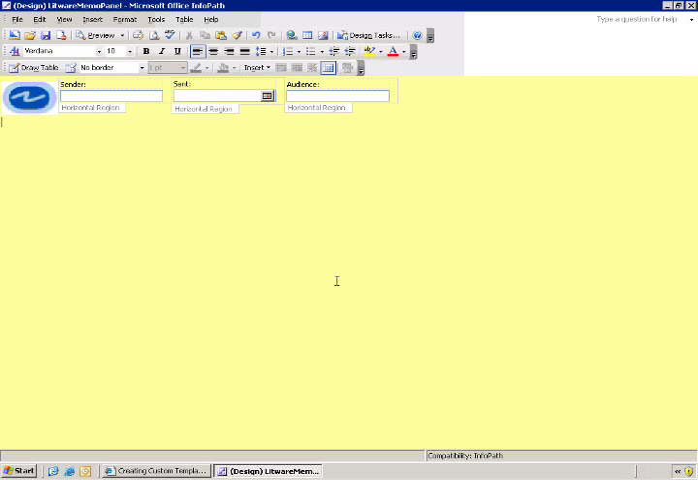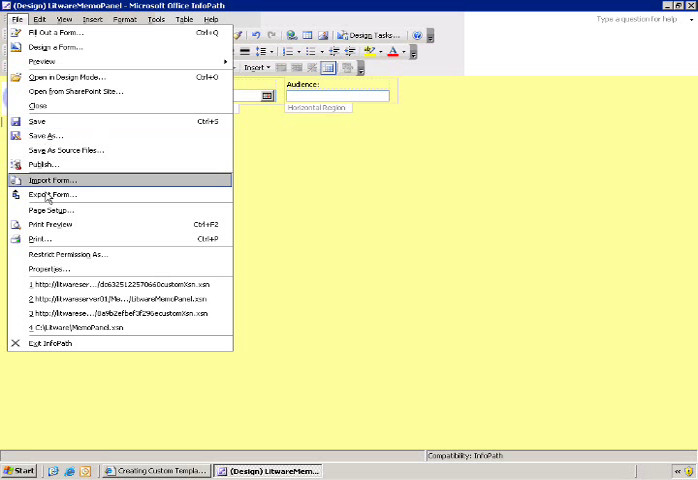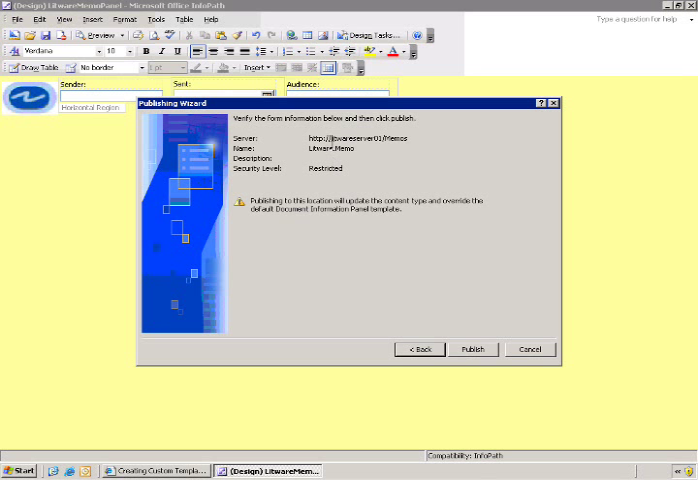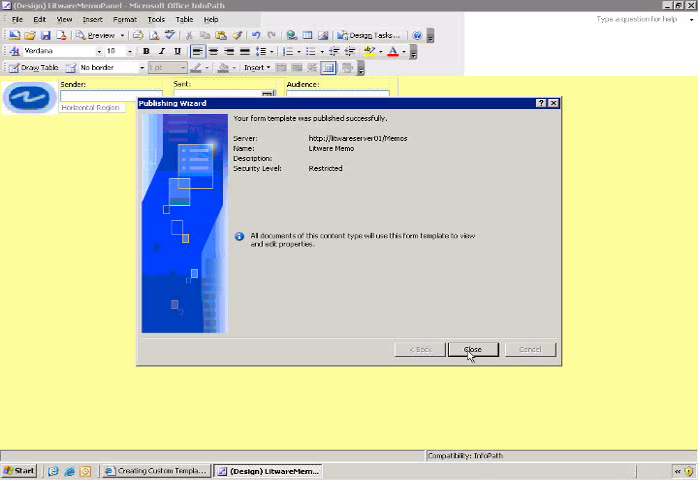Now that I've saved it, I'm going to publish it into the SharePoint site so that it's recognized as the content type document information panel for that specific document library. So if I come up here and say File, and from the File menu I choose Publish, InfoPath recognizes that this is a document information panel that I want to save back to a SharePoint content type. When I click Next, also note that it remembered where I created this document information panel template from. And when I choose Publish, all my work's done right there.